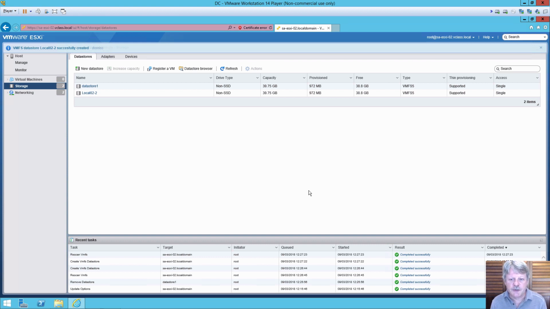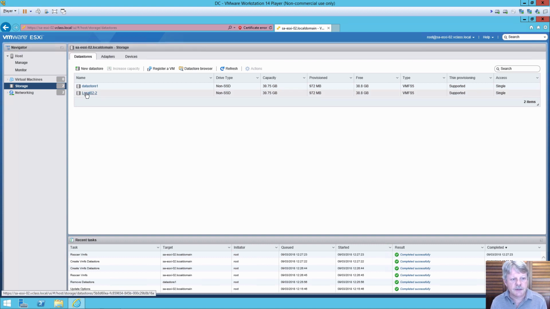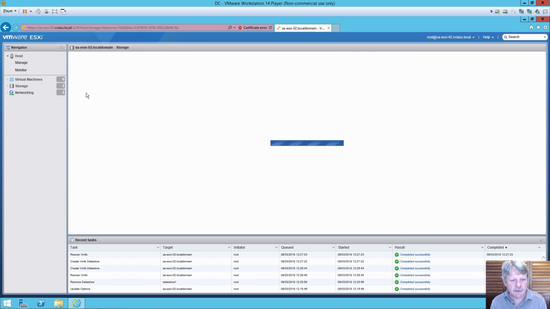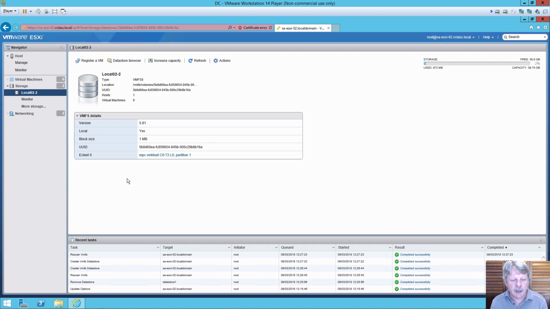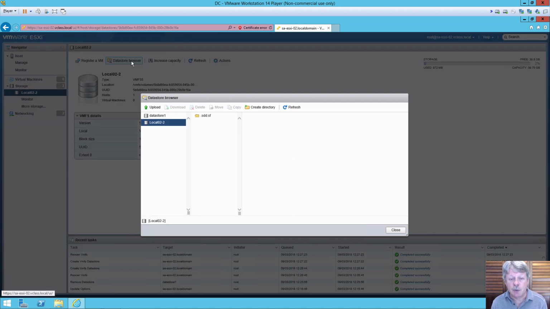The other thing we have to do is upload a couple of ISO files. We're going to do that onto local 02-2. I'll select that, and we have a number of different actions that we can take. I'm going to select data store browser so that we can see what files are stored. And right now on local 02-2, there are no files there. I have an upload option, so I'll pick that.